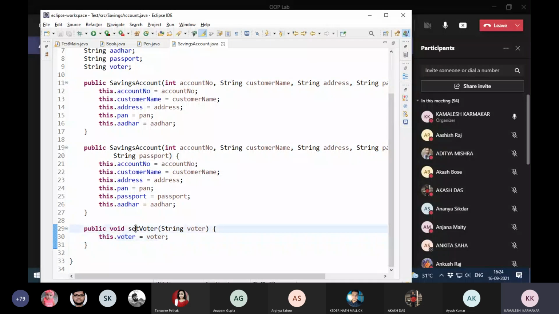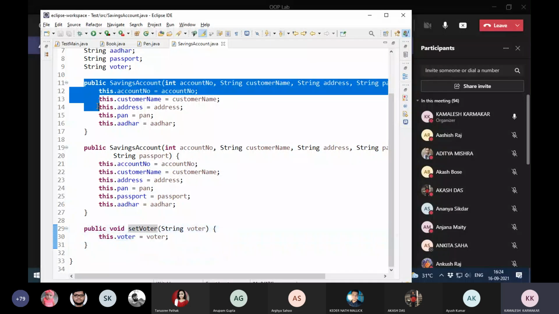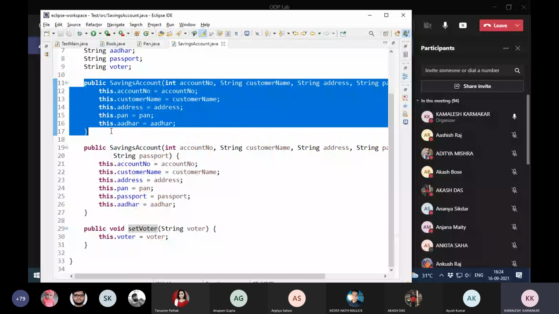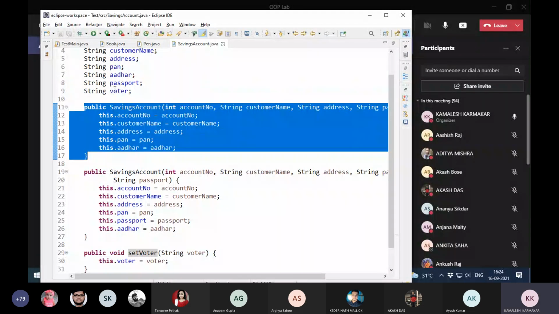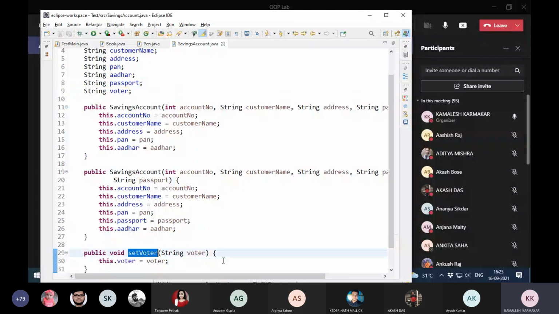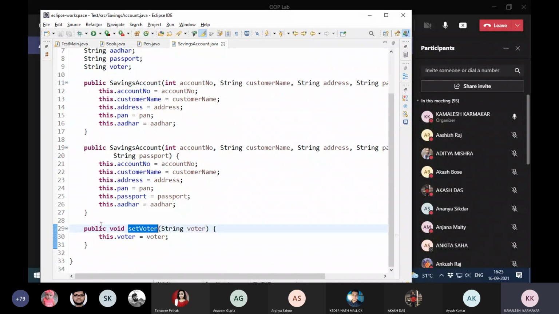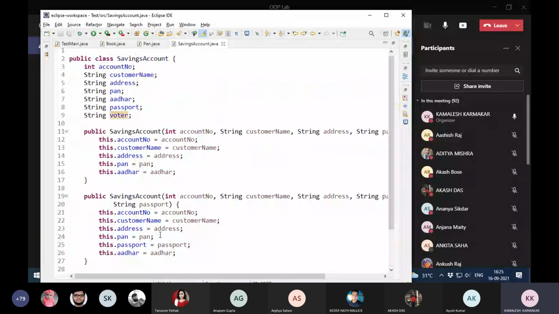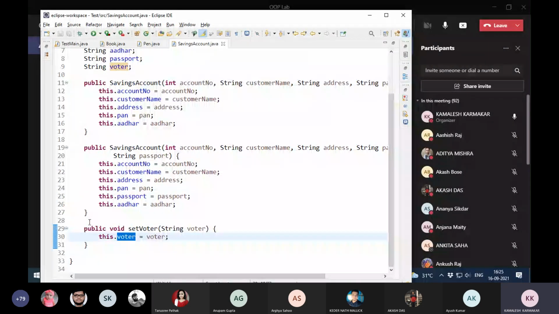So here I want to update voter information. During object creation, we have not added this information. We have not taken voter card information from the customer. So later we want to update this information. So we can define a function or method like this one, set voter, then voter information will be taken as parameter in this method and it will be used to update this. Okay, so this is a method.